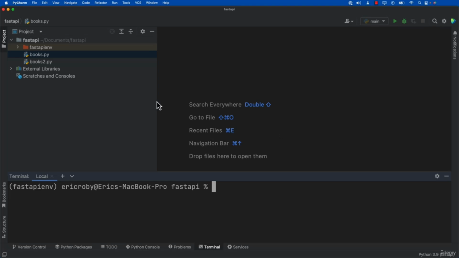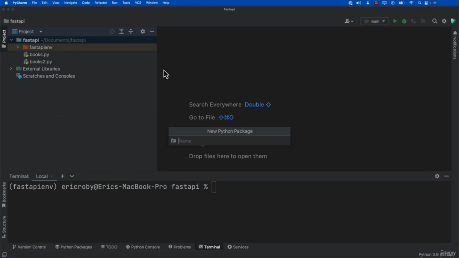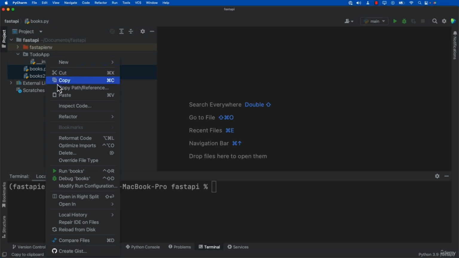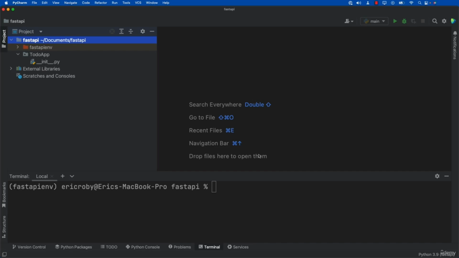So the very first thing we want to do to get this project started is let's go ahead and right-click on FastAPI. I'm going to say a new Python package, and I'm going to name this package To-Do App. All right, and then Python is going to create this To-Do Python package, and I'm going to delete books and books 2 because we don't really need these anymore. Books projects are in the past. So we're moving forward with the course and we no longer need books or books 2.